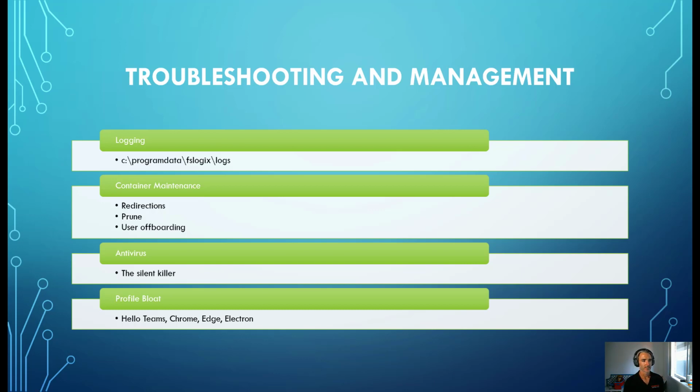Container maintenance is a big topic in itself. Some really high-level notes. Redirections XML is the Microsoft or FSLogix answer to taking data out of the container and throwing it away. It needs to be used selectively and carefully. We think back to the whole concept of why we're using profile containers. We want a local profile in a box.